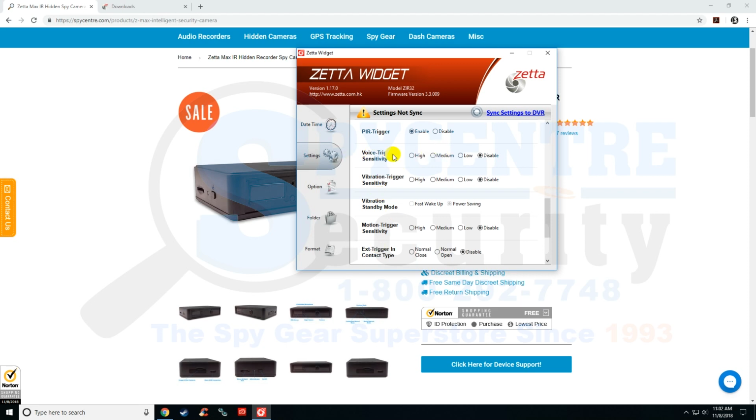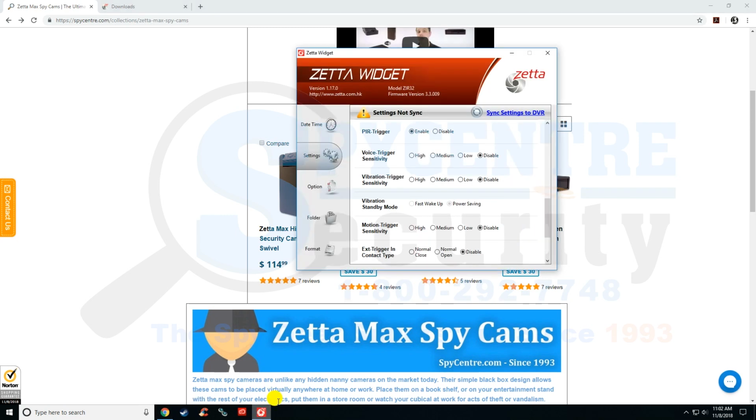These other types of triggers actually go across all the different Zettas. So these are not specific to this one, but you have voice trigger, vibration trigger, and then you have motion trigger, external trigger, and then auxiliary trigger. These are just different types of triggers. So you could set this and if it hears a loud enough noise, it'll start a recording. These are very situationally useful.